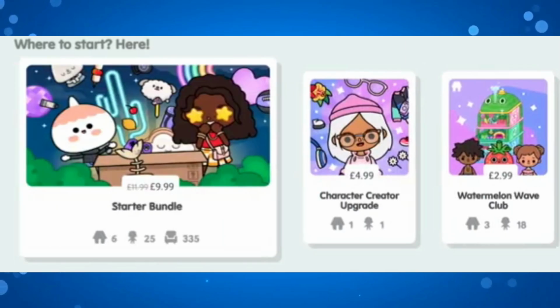Now I don't currently have this button because I don't have any purchase history on Toca Life World. But for yourself, you're going to see the restore purchases button. So what you want to do is press onto restore purchases, and what that's going to do is restore your purchases for Toca Life World and enable you to access previous purchases. So that's how to restore purchases on Toca Life World.